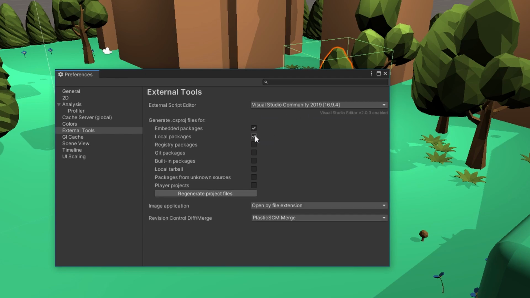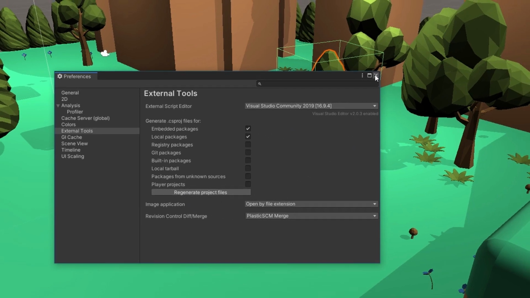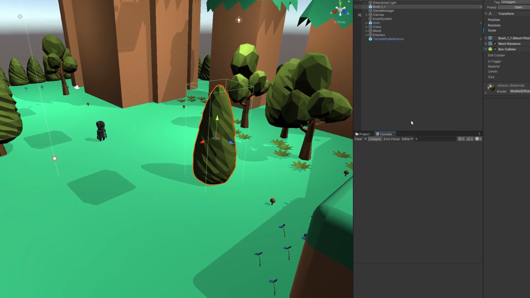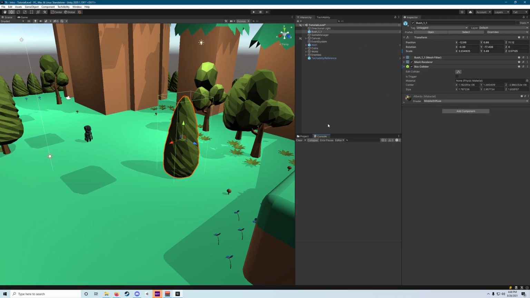Once we have it selected, you can make sure these two boxes are checked off. They should be by default. And we click on the option that says Regenerate Project Files. That's going to allow us to use what's called IntelliSense and autocomplete. We'll go over those later on once we get into scripting.